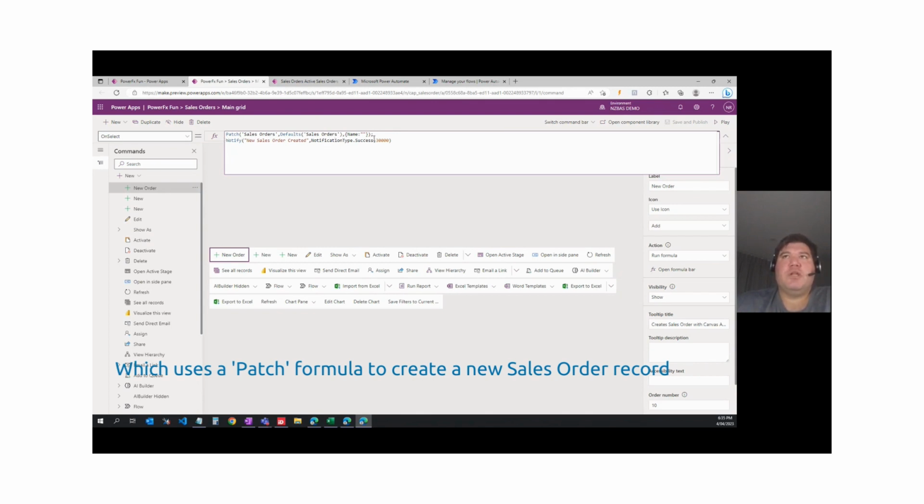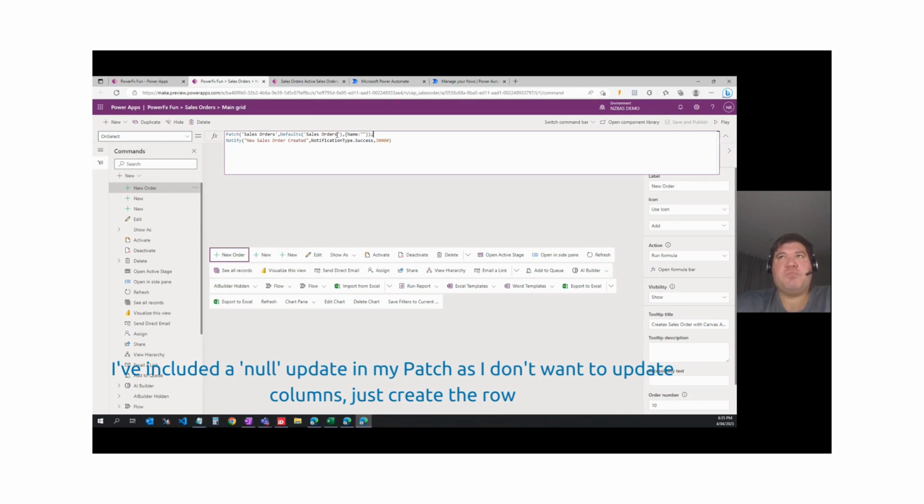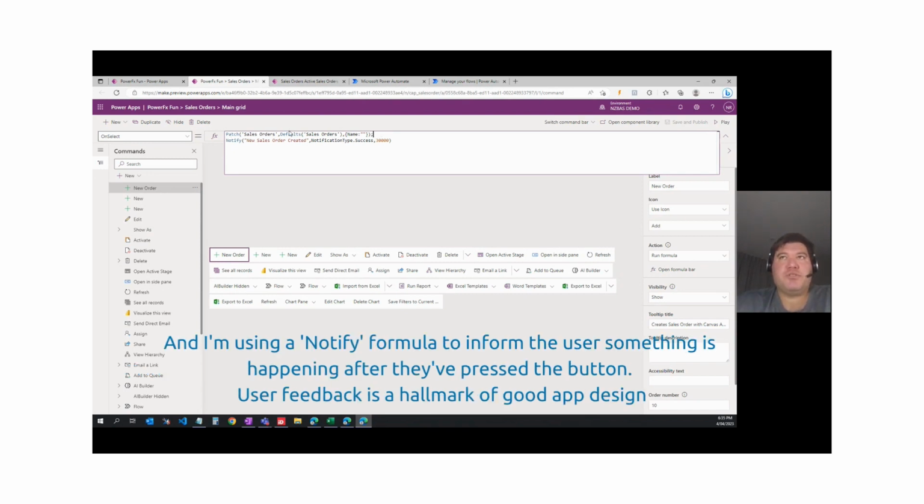order record. Now I'm going to pass a null update as part of this patch formula because I don't want to update anything on the row. I just want to create it, which the patch is doing. And then of course I'm using a notify formula as part of this to let the user know that something's going on in the background. This is a hallmark of good app design. Whenever a user pushes a button, they should get some sort of feedback that something is happening.